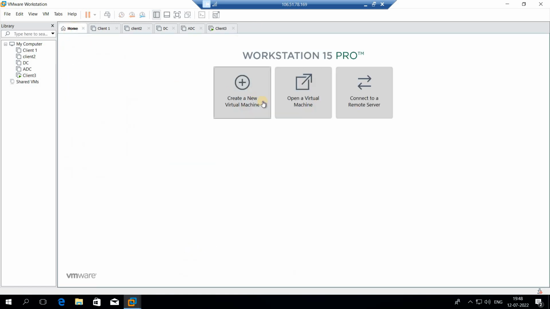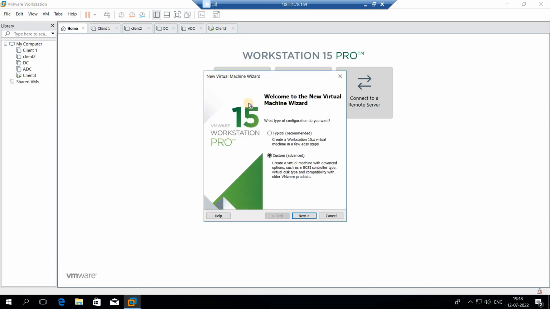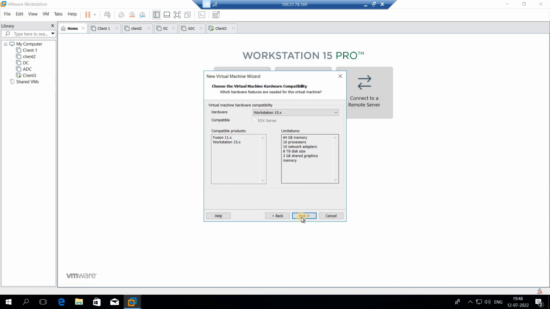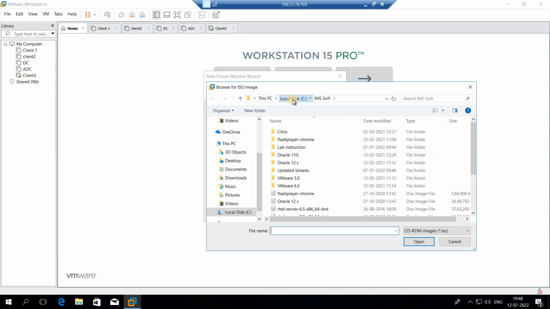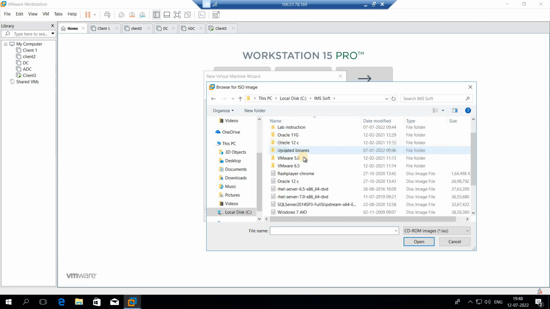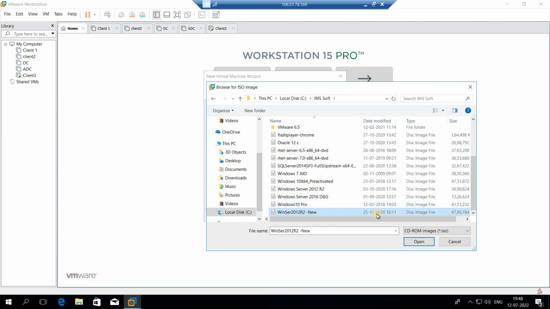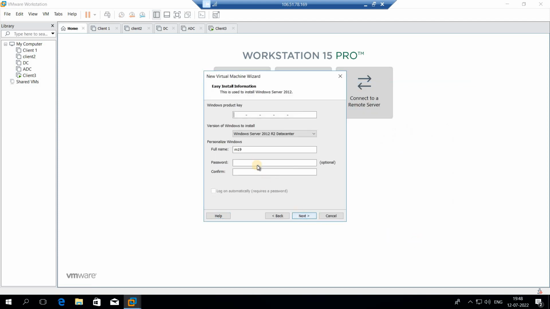So we'll click on home, we will go on create a new virtual machine. Again we'll click on custom. We will not do any changes in this dialog box. And for creating a server machine, as I said earlier in the video, we need to go to local disk C, IMSsoft, and we need to select Windows Server 2012 R2 new. This is the file that we select. This is the last file that is present in that system. We'll click on open. We'll click on next.